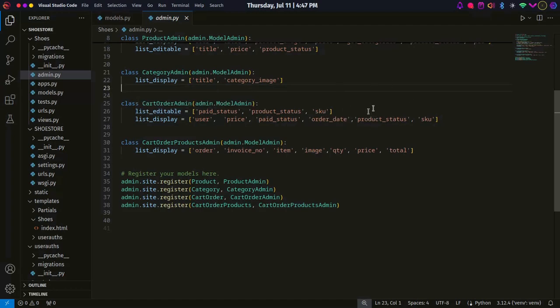Cart order product admin: what I want to do here is display the order that the user has made, the invoice number so that I can track that order correctly, the item that the user has purchased, an image of that item, the quantity, very simple, the price, and also the total. And also remember to associate cart order product admin with the correct model: cart order product, cart order product admin, cart order admin.